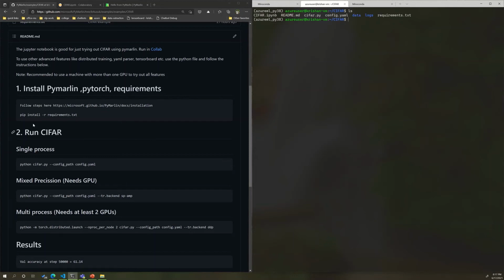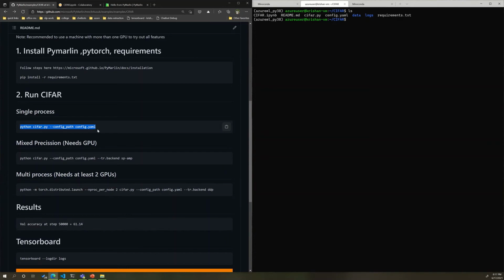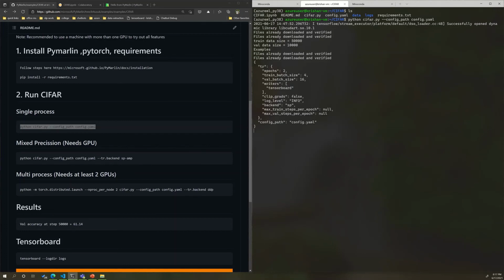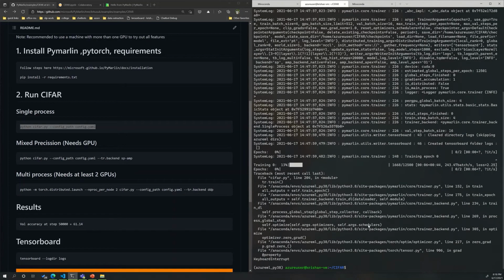Now we'll start with installing PyMarlin. I've already installed PyMarlin, so I won't be doing that again. Now we'll run this code which trains the CIFAR model using a single GPU, similar to what we did in the Colab notebook. As you can see, it has started training the model. Okay, I'll stop the training now.